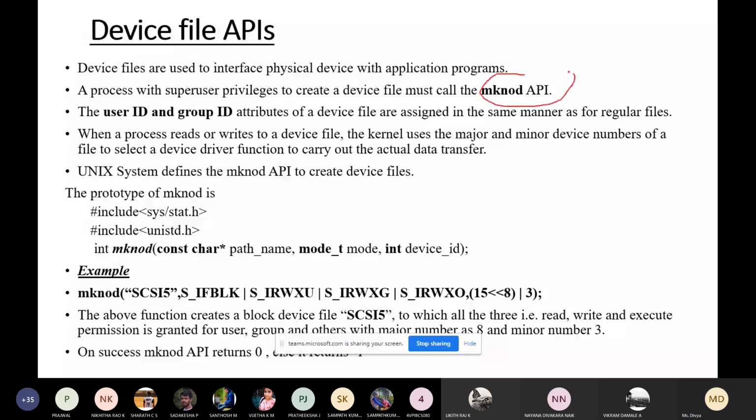Now here, the group ID and user ID attributes of the device files are assigned in the same manner as that of the regular files. When you create regular files, you give the username and group ID. Similar to that, you have to give the group ID and the owner ID here. When you are creating a device file, you are linking the process to the particular device file, and when the process tries to read or write to that device file, the kernel uses two numbers.